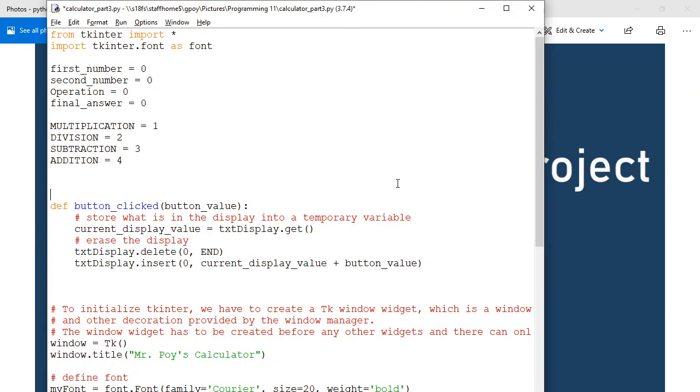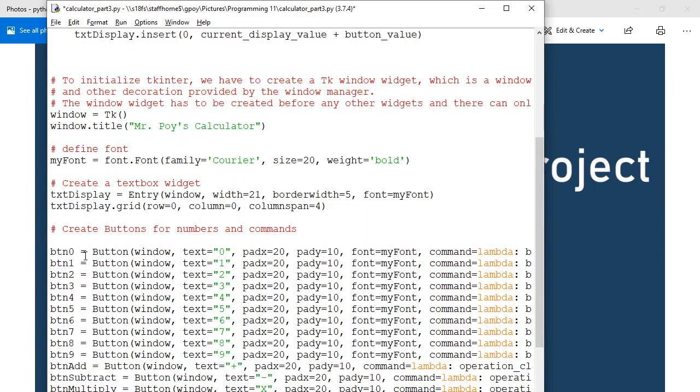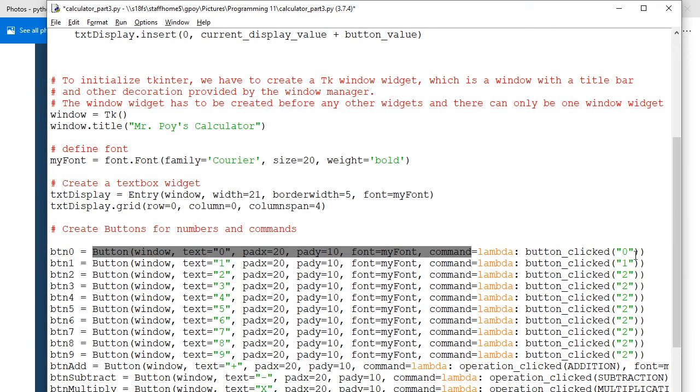Here we go. And if we look at what we've done so far, we've set up the buttons and we've passed to those buttons some arguments, which are the numbers. It's a little confusing why we use lambda. Just to remind you, lambda is like a one-liner function that just does something. So we can say lambda, let's do button clicked and pass it a 0.